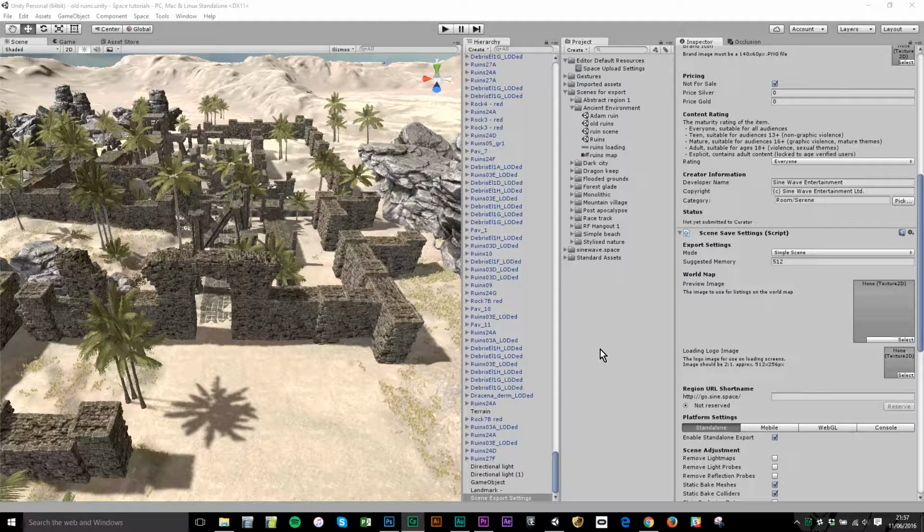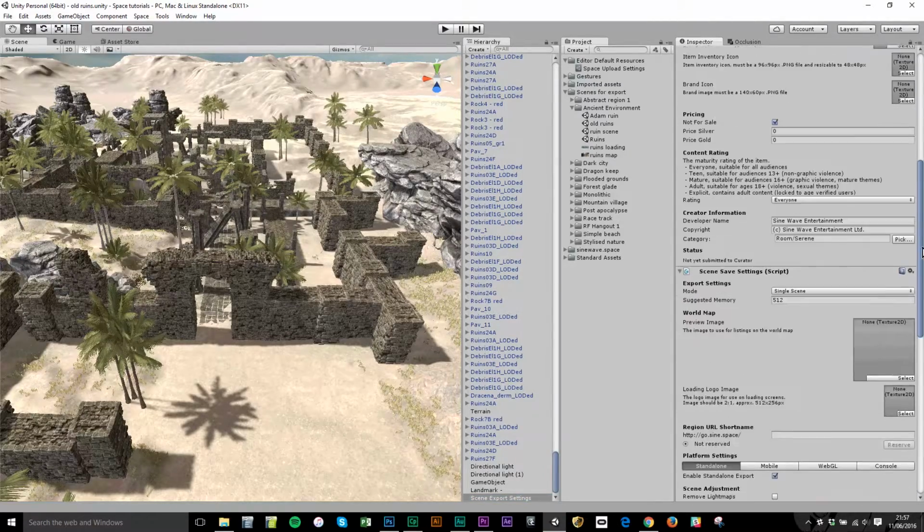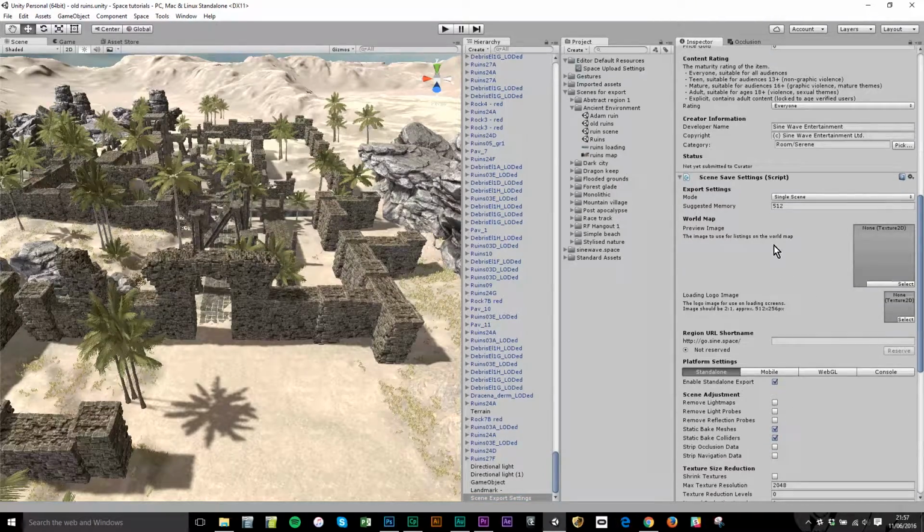This is the third of 5 short tutorials looking at how to create and upload regions to the Space Virtual World platform. In the last 2, we looked at how to set up your project, set up the scene, and we looked at the first part of the scene export settings component, which was the virtual goods part. Now we're going to look at the export settings, the world map and the region URL, which takes us about halfway down the total scene export settings in the inspector.